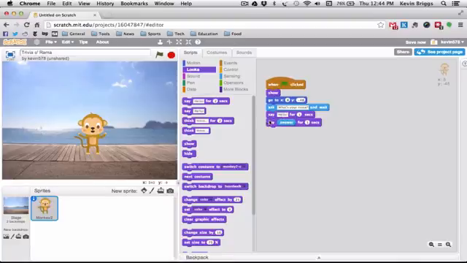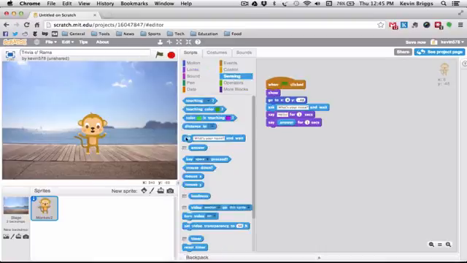Now, we're going to have him start off this way, but what we want to do is we want him to ask some questions since this is a trivia game. So I'm going to go back here to my question, and I'm going to ask, what is the capital of New Jersey?